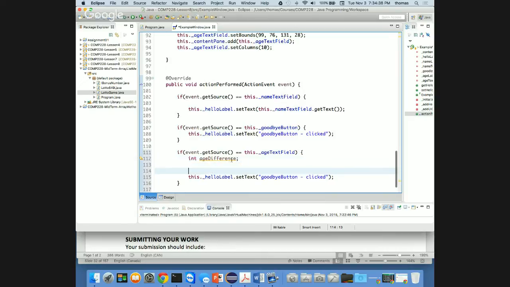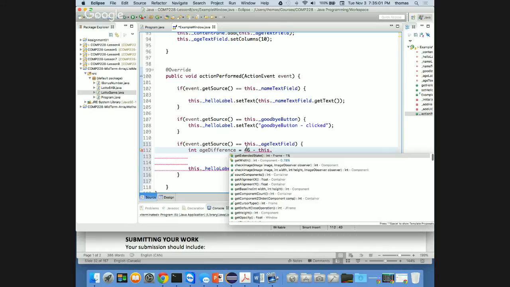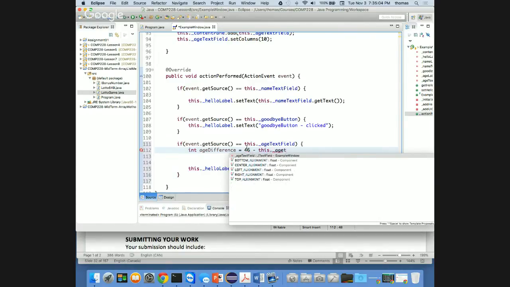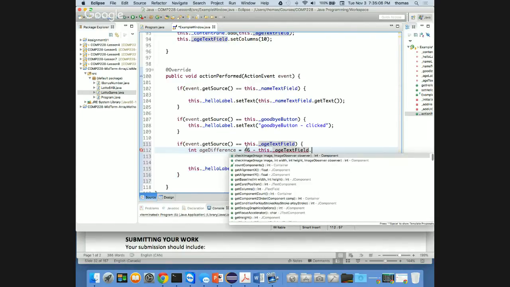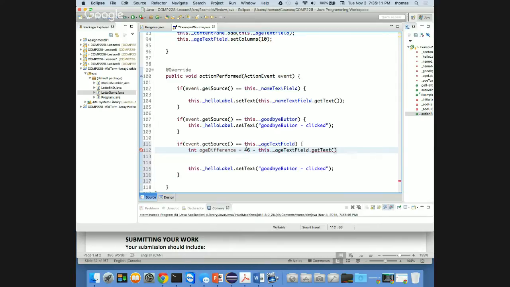And what I want to do is calculate the age difference from whatever I have in my age text field. Minus, or my age difference minus my age text field. Hopefully I'm older than all of you, otherwise I'll get a negative value. I'll do it in one line: age difference equals 46 minus this dot underscore age text field dot get text. So get text, there it is.